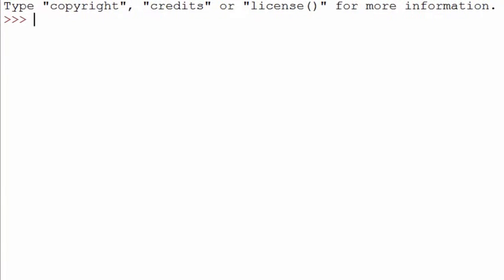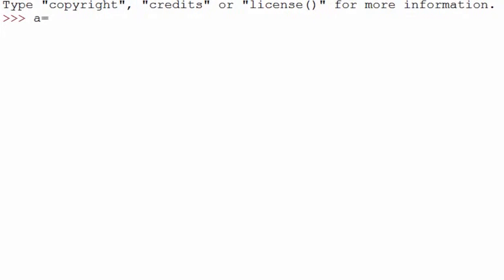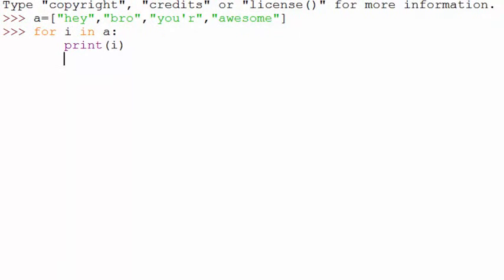I have Python IDLE shell open here, and I'm going to first show you how you typically use a for loop to iterate through an array. Let's say I have an array of strings which says, hey bro, you are awesome. Now if you want to iterate through this array, you will just say this. And it works. You might have tried this before, but have you ever wondered how it works internally?